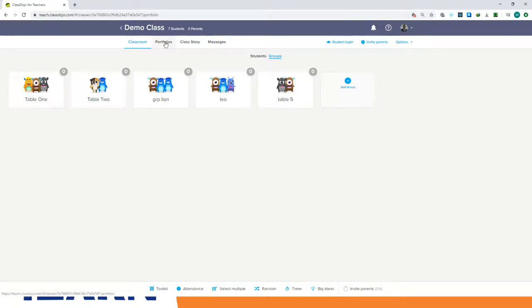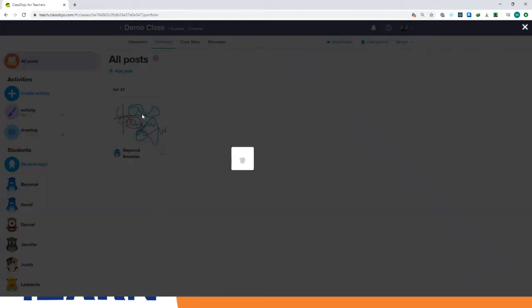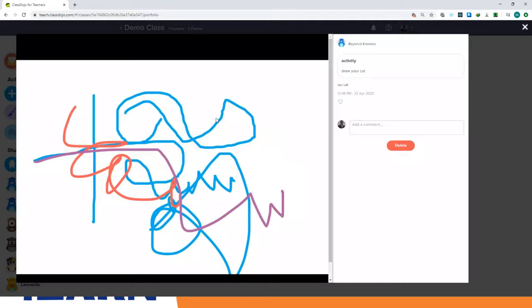And whenever students submit work, you'll always find their work in the portfolio. For example, I have a student called Beyonce, and this is the work that she was able to submit. If I click on the work, I'll be able to see this is the drawing that this child has been able to do. So as a teacher, I need to give feedback. And that's why assessment becomes very key. And today, we are really talking about assessment.